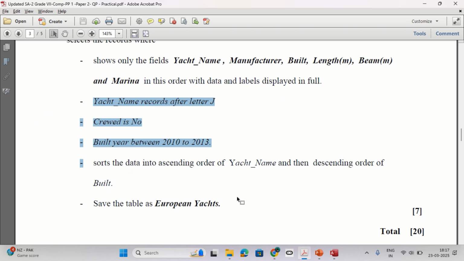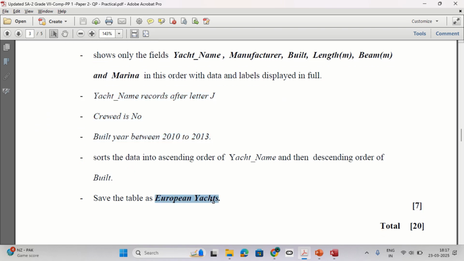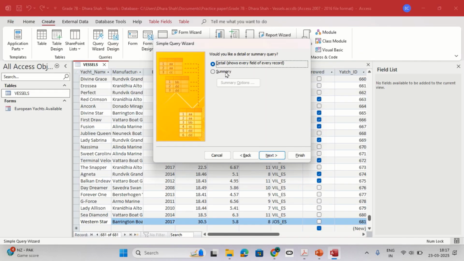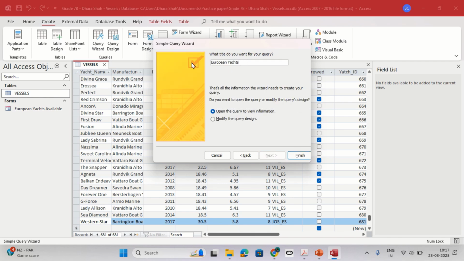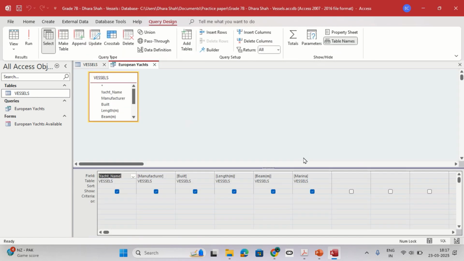Let's see. It is asking me to save the table as European Yachts. So I'll go to details, click on next. Here it is again important for you to add the query table name correctly, because it again carries marks in the paper. Click on modify and click on finish.